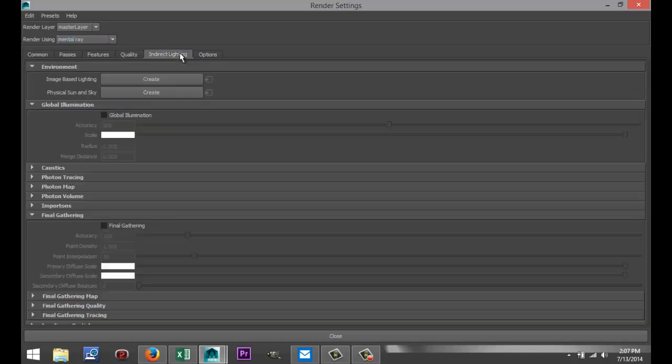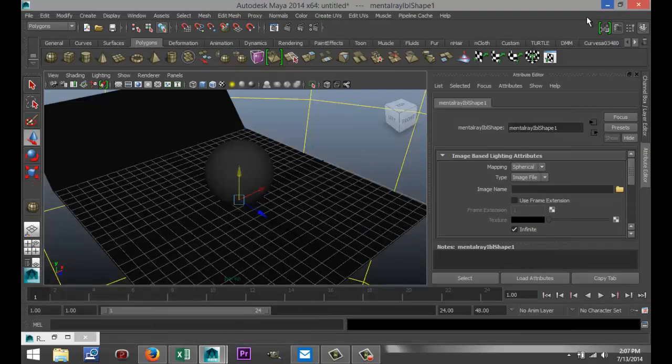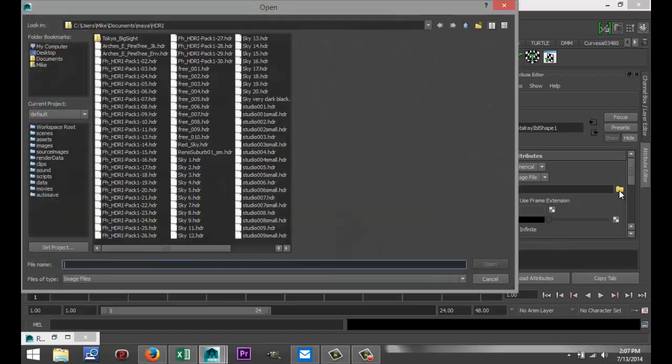We're going to go to indirect lighting. And I'm going to select create image-based lighting like that. Okay. And I'm going to select final gathering as well. Just going to go back. In our tab here, we're going to go to the folder option and we're going to select an HDRI file.